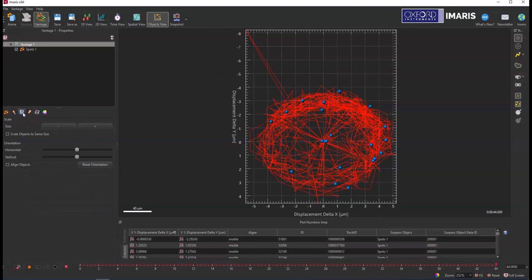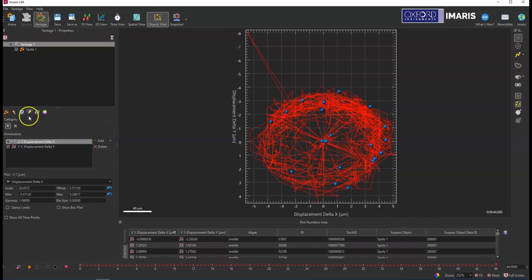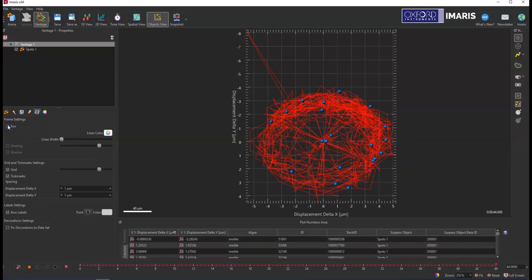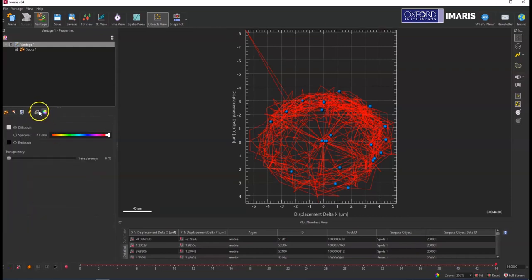You can also change, if you wanted to use different X and Y dimensions here, you can do that, or you can turn off the frame settings here for having the actual box. And then you can change how the tick marks are, or the grid itself is being placed. You can adjust those kind of settings. And then lastly, down here in the color tab, you can change the color of the spots objects themselves. You can't change the color of the track display. So right here, it's all red.